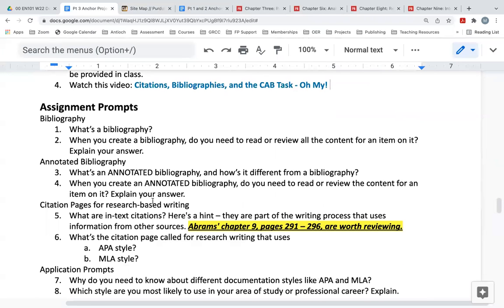So for the prompts, what is a bibliography? Well, a good place to look for an answer to that would be Purdue OWL and chapter 9 from the Abrams text. Once you look up what a bibliography is, my question to you is, do you need to read? If I have a book and I want to put that book on my bibliography, do I need to read the whole book? And what's the difference between annotating a bibliography and a bibliography that is not annotated?